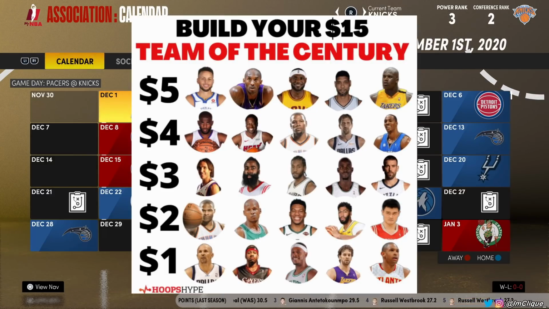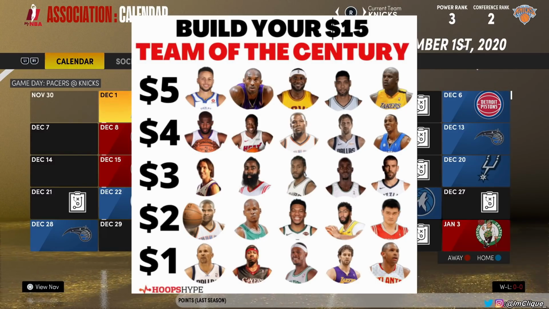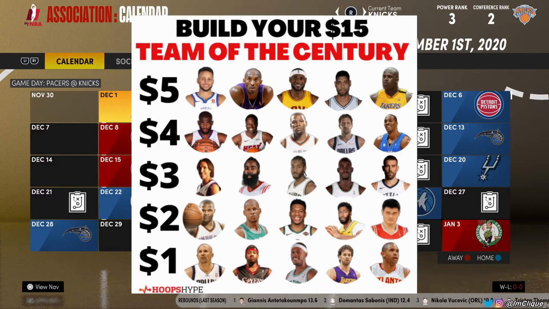So first I made my team, the first team, which I'm not even sure is the best, but it says build your $15 team of the century. And when I was making my team, I wanted to make the team that really felt like the century, if that makes literally any sense at all. I think it's the best though, still.